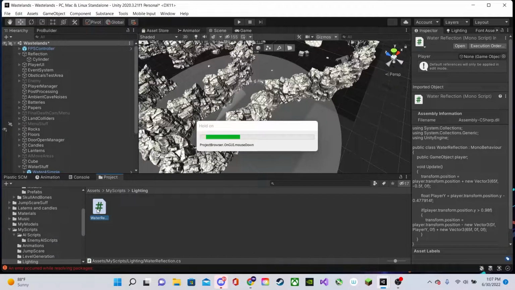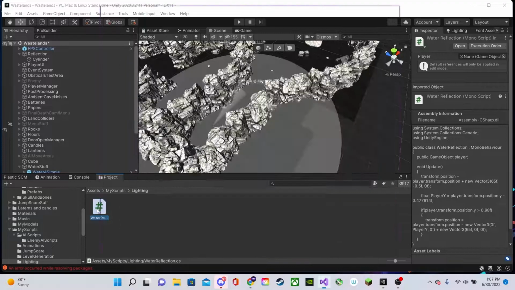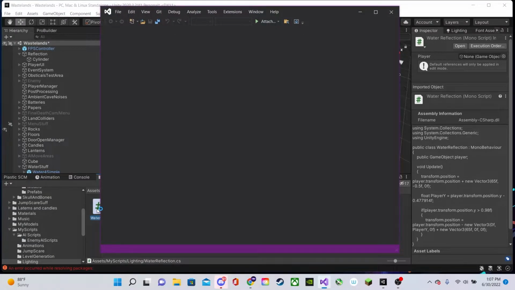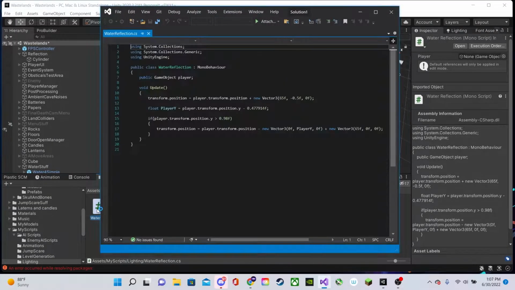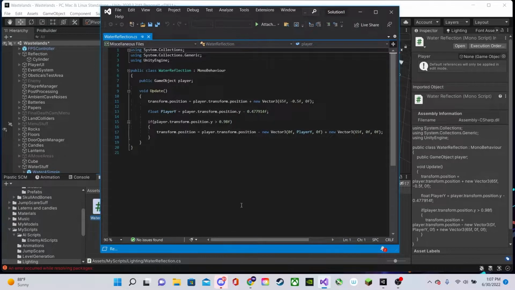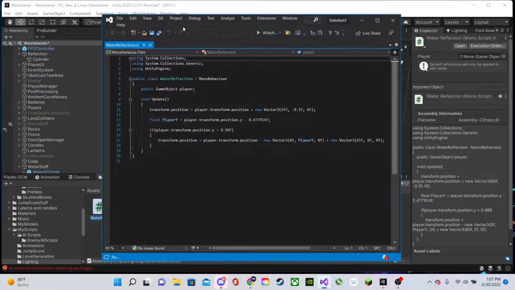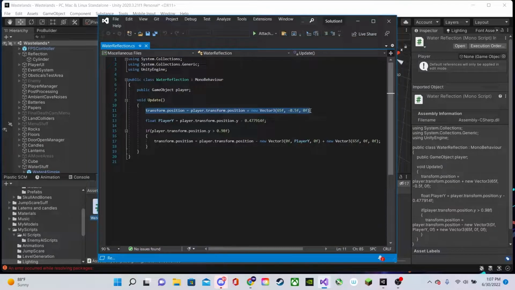Now, I needed it to follow the player around, but one issue I had is when the player would jump, the cylinder would go up too, but I needed it to stay on water level. So what I did to fix that is probably a stupid way of doing it, but I couldn't figure out how to lock it on the y-axis, and there's probably a simple way of doing that. So what I ended up doing is, basically this here is what's making it follow the player.